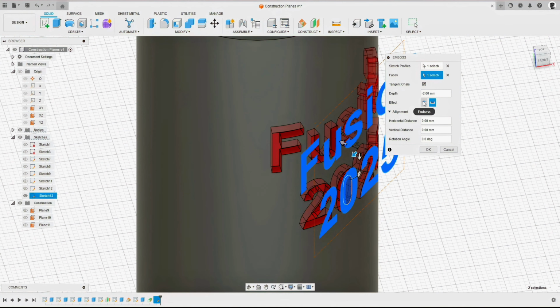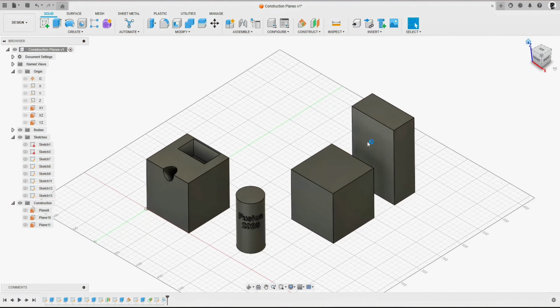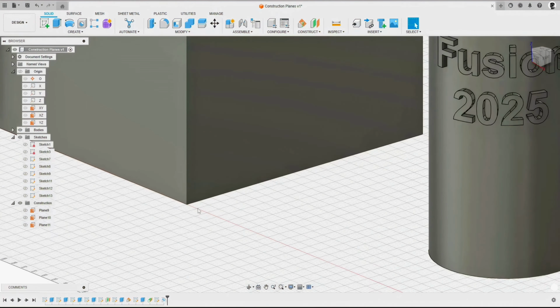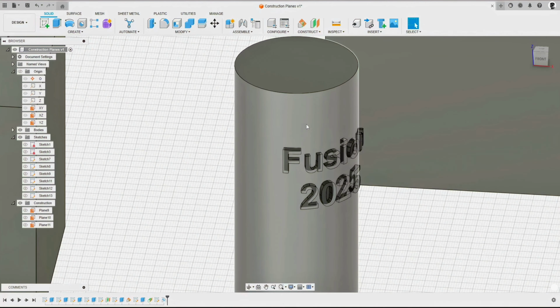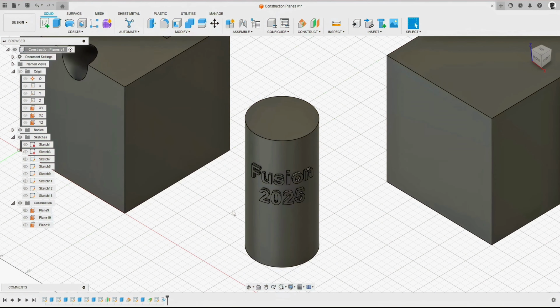So I want to switch that to emboss. Press OK. Get that from the home view. There we go, and that's how we wrap text around in an embossed fashion onto a cylindrical face like this. A very straightforward tool to use. It can be very useful when we're referencing construction planes or any type of geometry from planes that are tangential to an existing face.